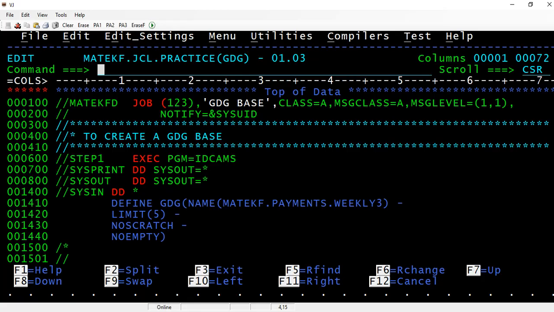So here I'm trying to create a base for the GDG. To create a GDG base, you have to use the IDCAMS utility, and then you have to specify these parameters: define GDG, the name of the GDG, and limit, no scratch and no empty. These are the parameters that we supply to this GDG. Limit means the maximum number of generations you can have, which is 5, and you can code up to 255 versions.